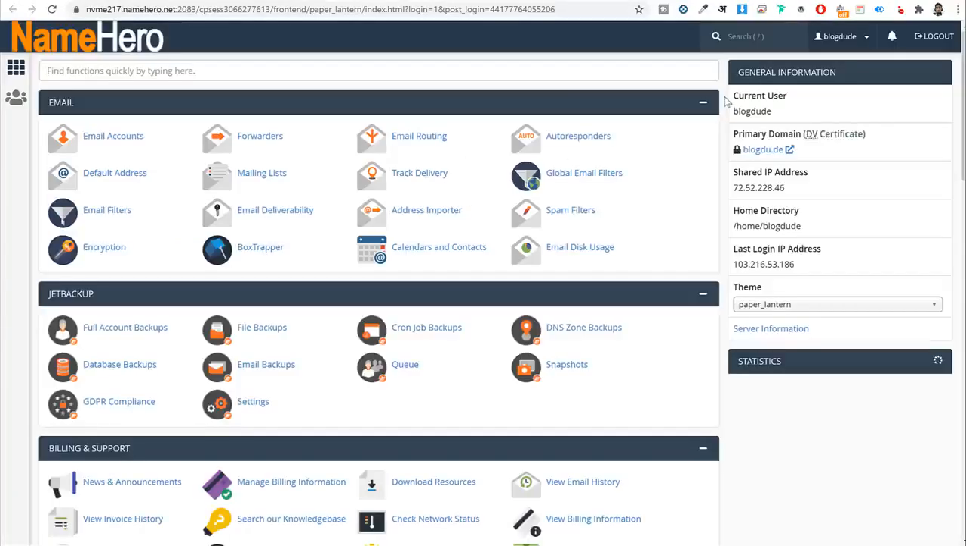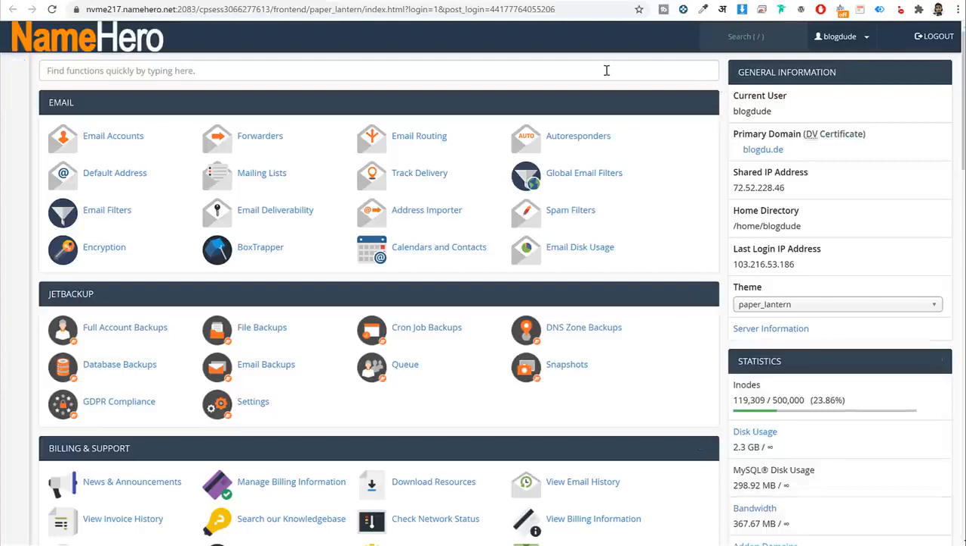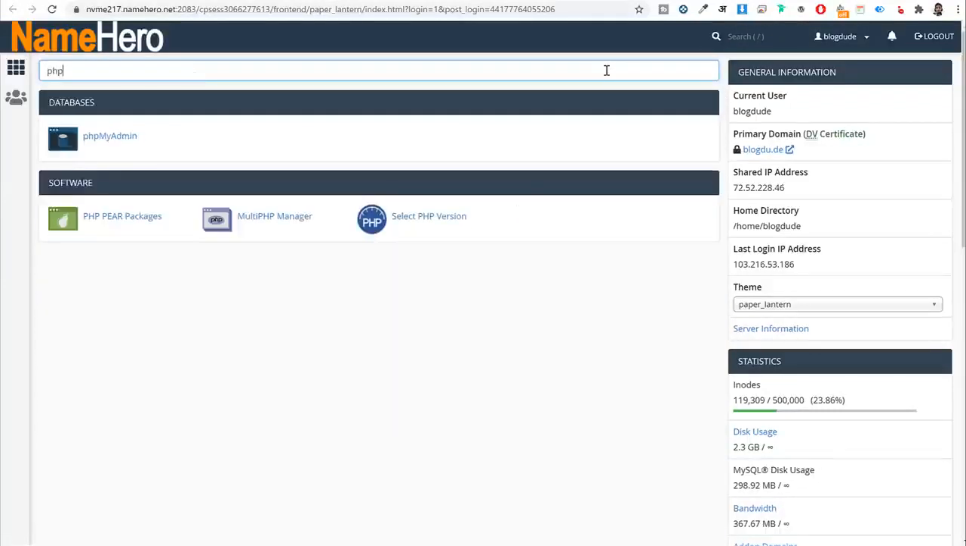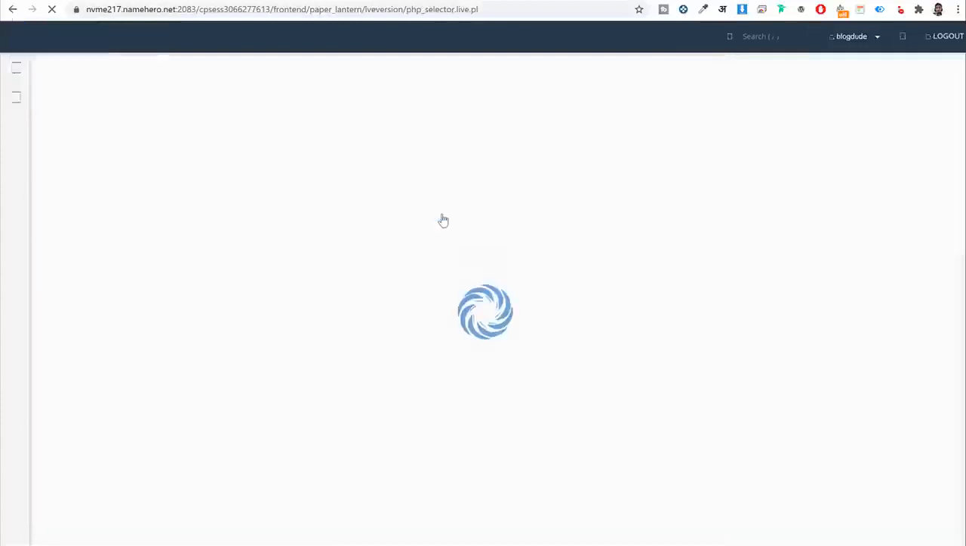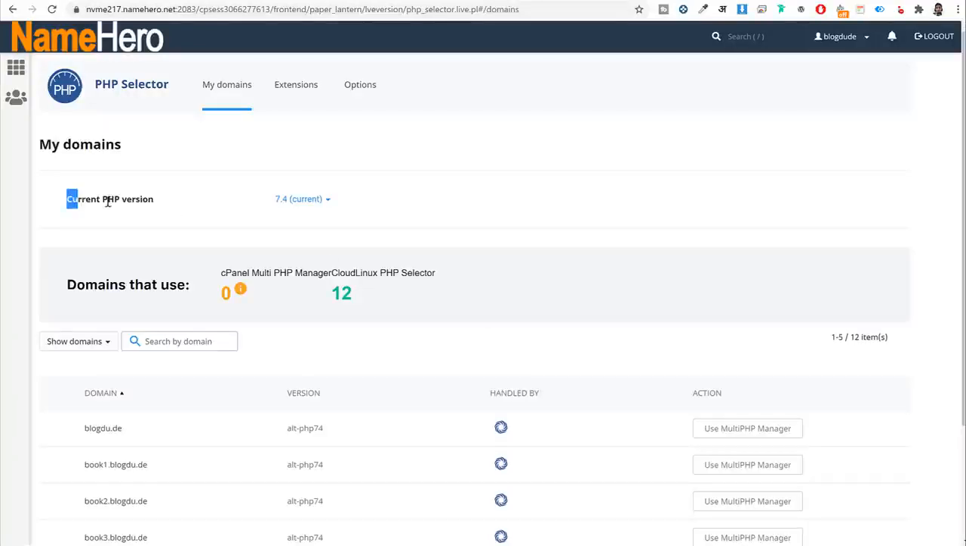This is your cPanel. Now the very first thing that I would recommend you to do on your cPanel is some PHP tweaks. So if you search for PHP under this search bar, you will see this option, PHP version. Select PHP version, click on that. Now you need to do some changes over here to make your website and to make your server even more faster. Now here the very first option is current PHP version.